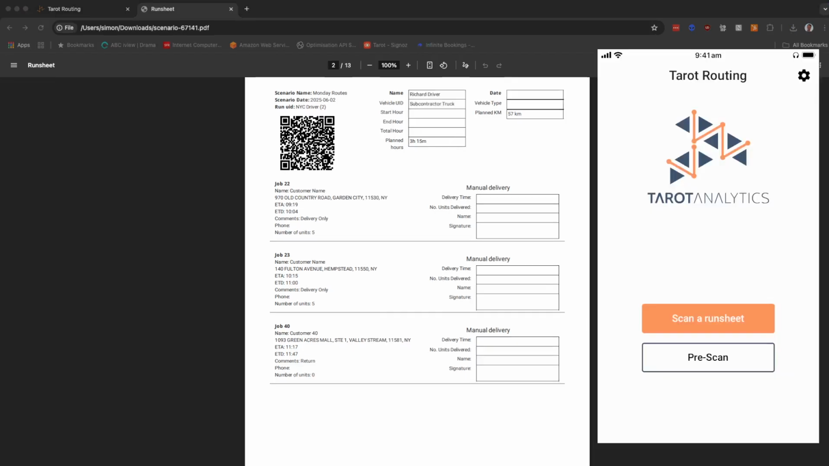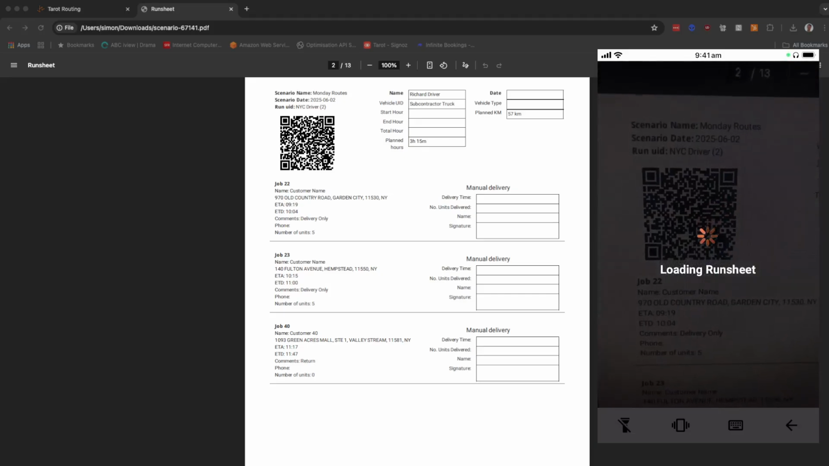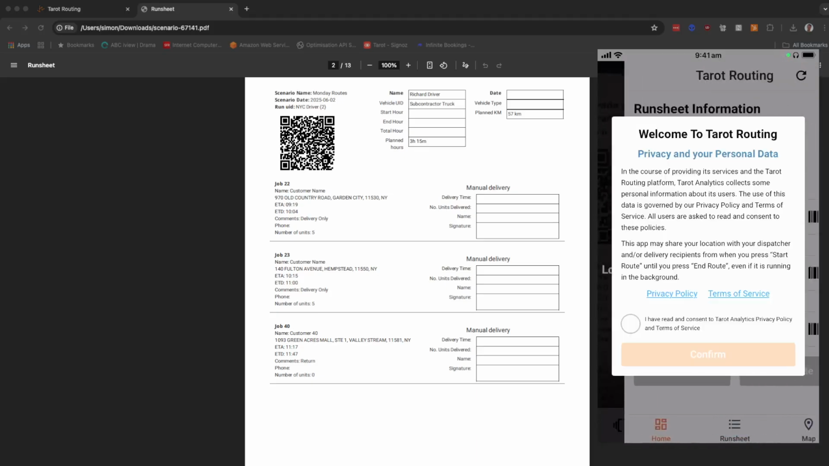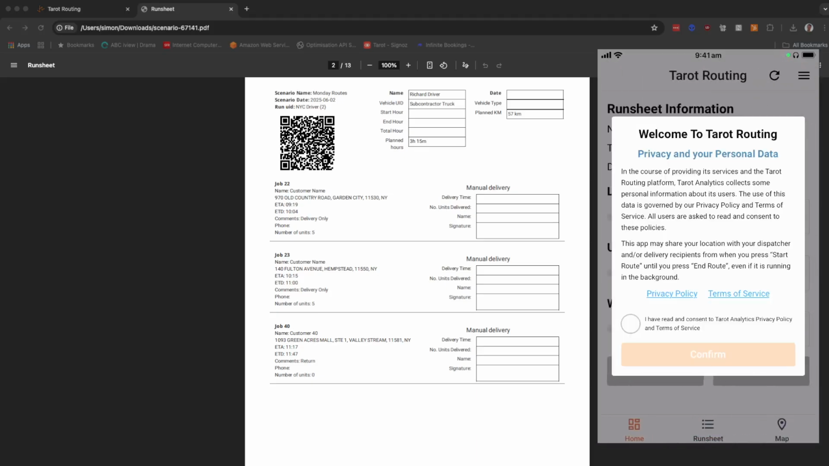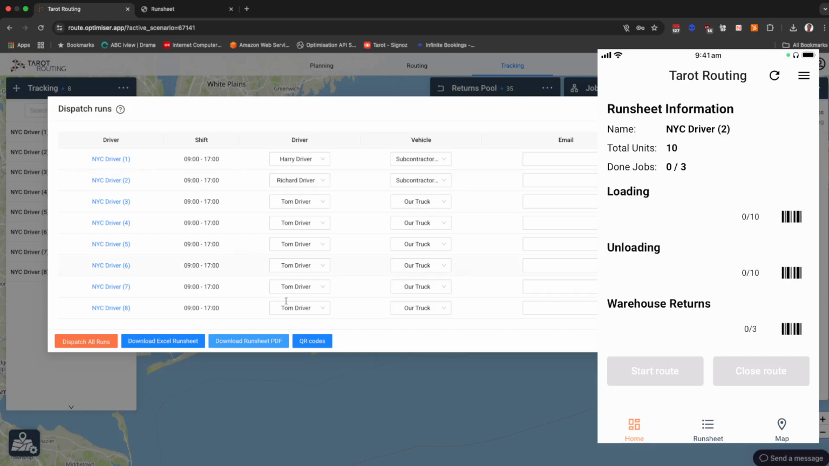Now, with the Tarot driver app open on my phone, I can click scan a run sheet, and when I scan the QR code, it will load the run information for that QR code as a driver, so I can start driving. Now, as a driver, I can see that I have 10 items to load, 10 items to deliver, and 3 items to pick up and return back to the warehouse.